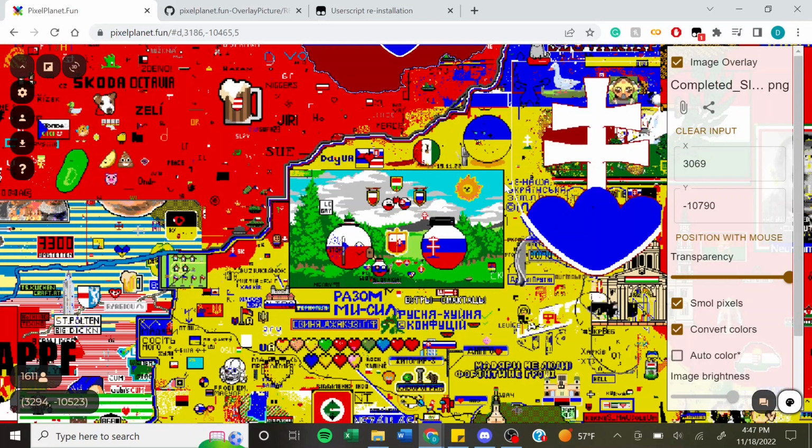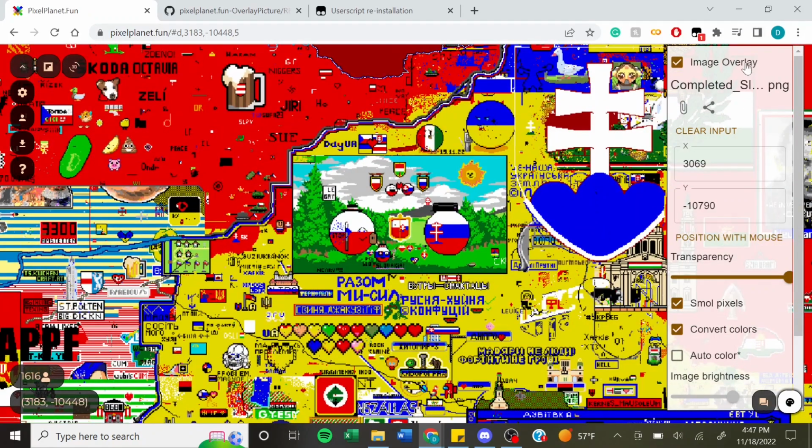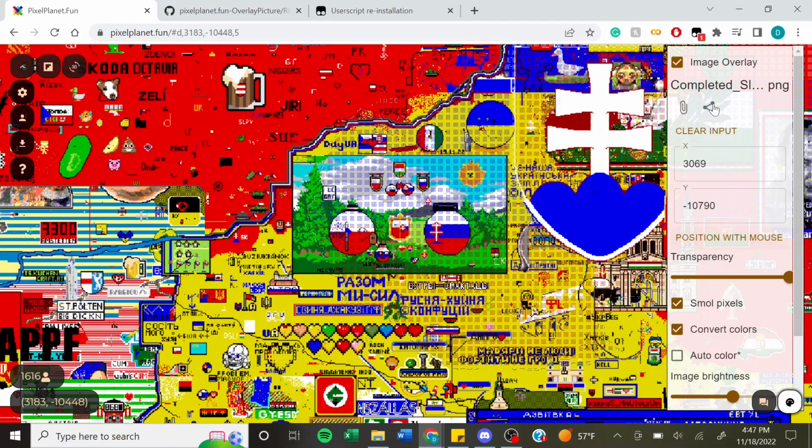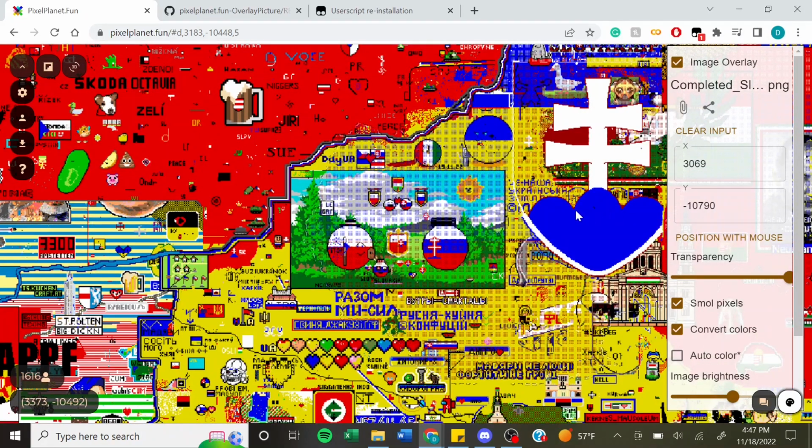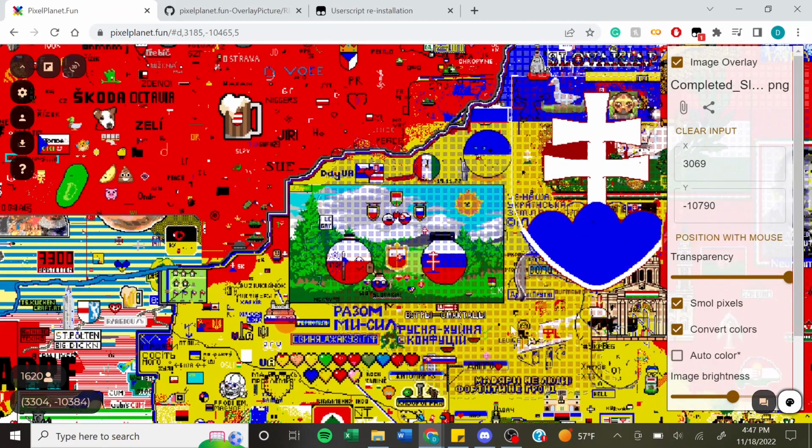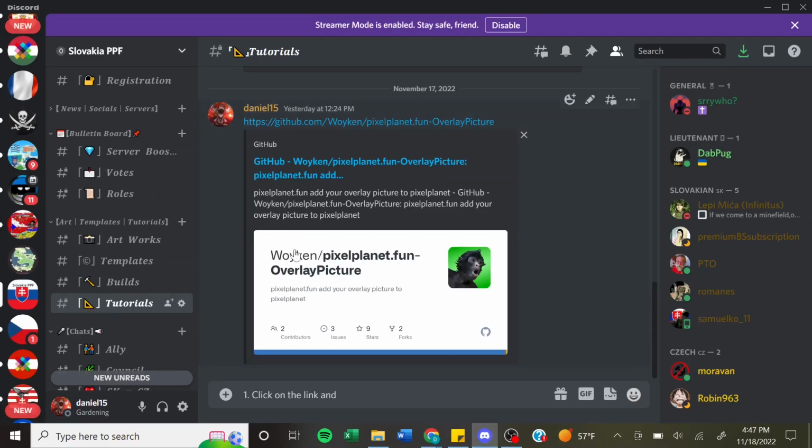There we go. So as you can see, you have this little user interface window here, which you can do a variety of things with, right? First things first, you want to click on this little paperclip icon that essentially allows you to put any file image that you want into the overlay attachment, right? So in our case, since I'm from the Slovakian PPF server, we're going to use the Slovakian template, right? So let me quickly go to that.